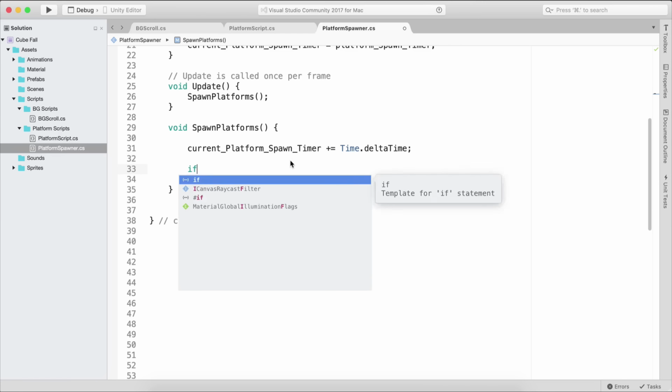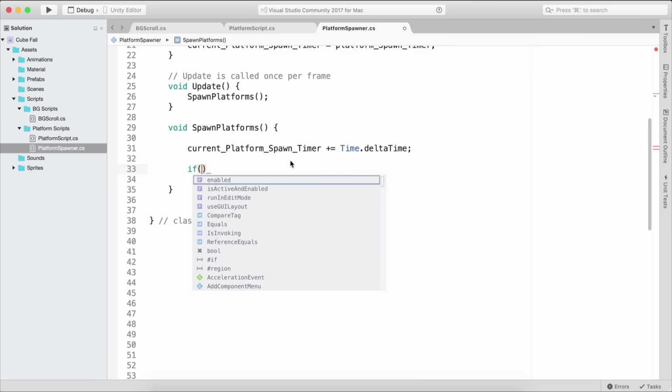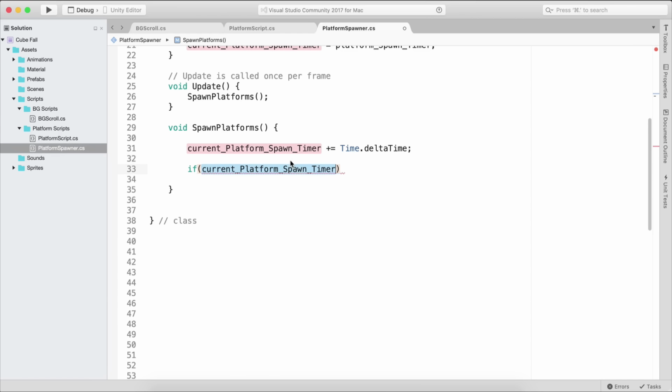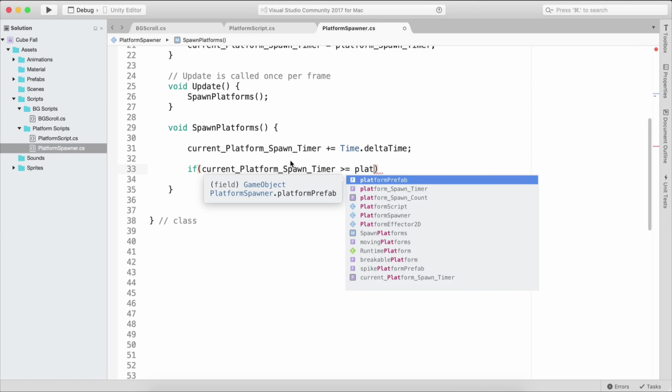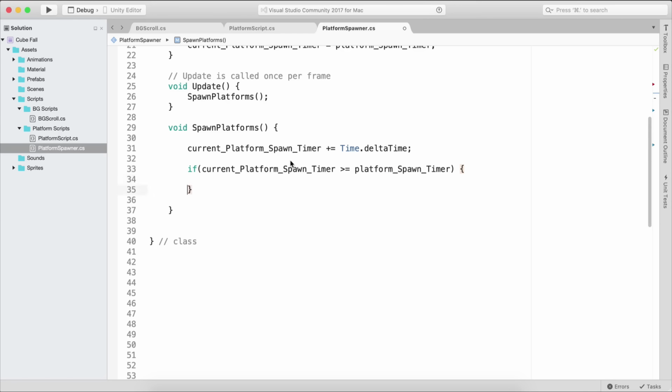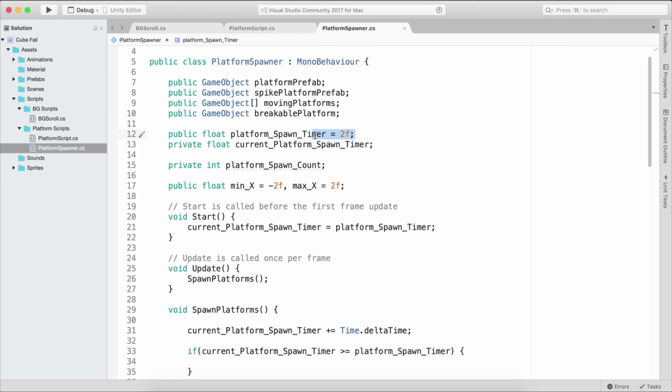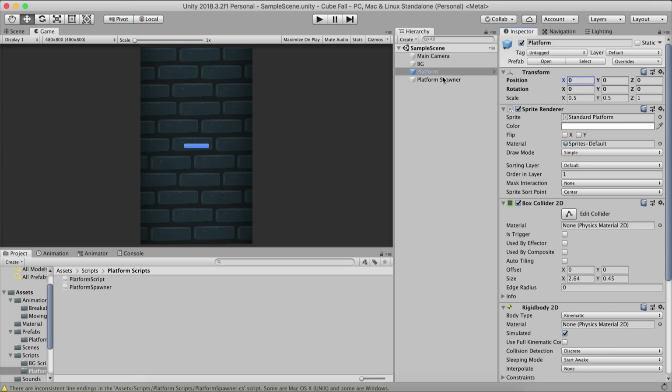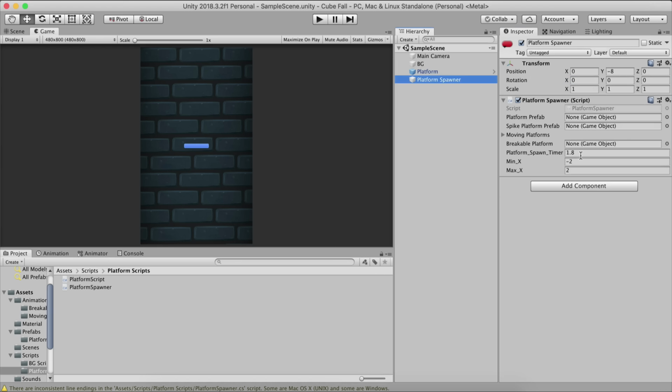So here we're going to test if our current platform spawn timer is greater or equal to the platform spawn timer. So the current time, if it's greater than this time, and this time here we set it at 2, but it's a public variable, we can also change it. So if we think that we need to put a lower value, let's say 1.8, for example, I can copy this and go here and select the platform spawner, and put here 1.8. So that works as well.